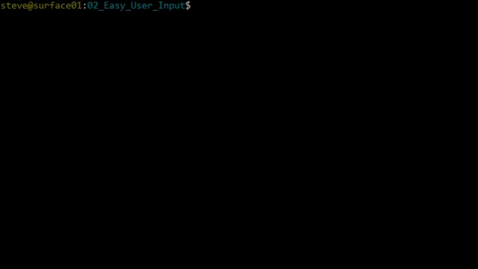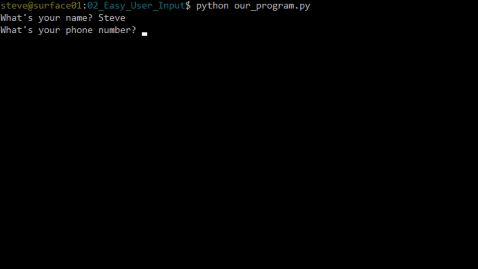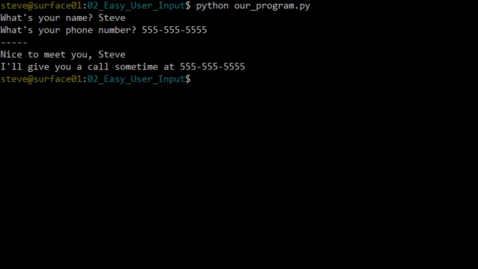So if we run our example program today, what does it look like? If you do python program.py, it asks for your name, it asks for your phone number, and then it just prints those values out in a message. So we know that we can programmatically manipulate these values because we put them into a custom message.